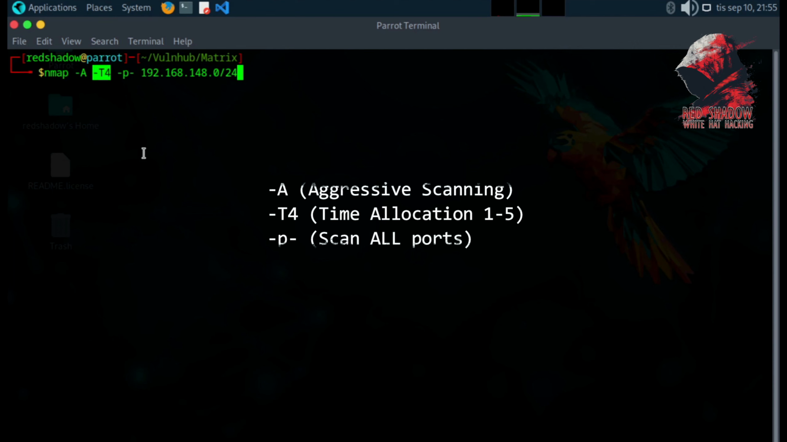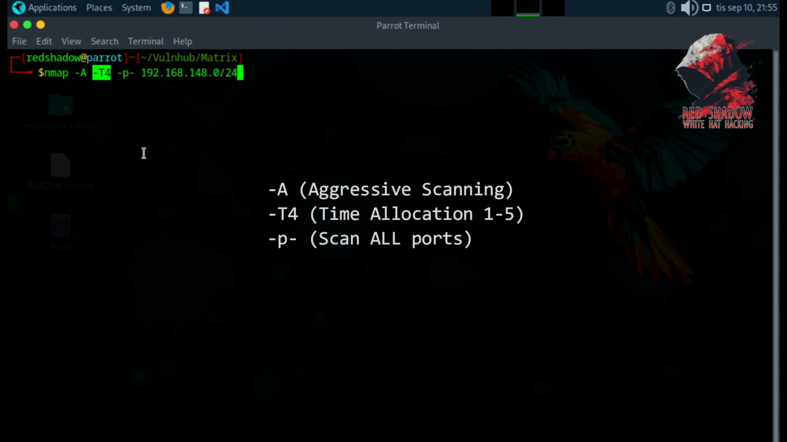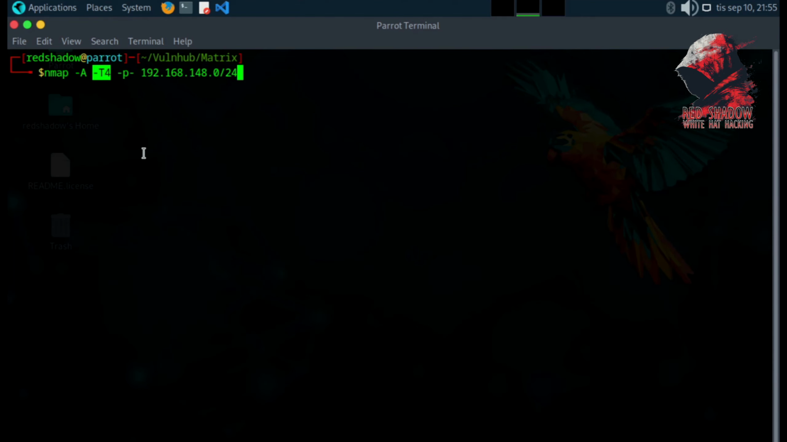-T4 stands for time allocation 4, and is used in a scale of 1 to 5. If we would set the T value to -T1, it would take a very long time for the scan to finish. However, the scan will be a lot less noisy on the victim's network. Usually when a pen test is performed, we want to be as noisy as possible to see if the implemented security the company has will pick up on our attack.